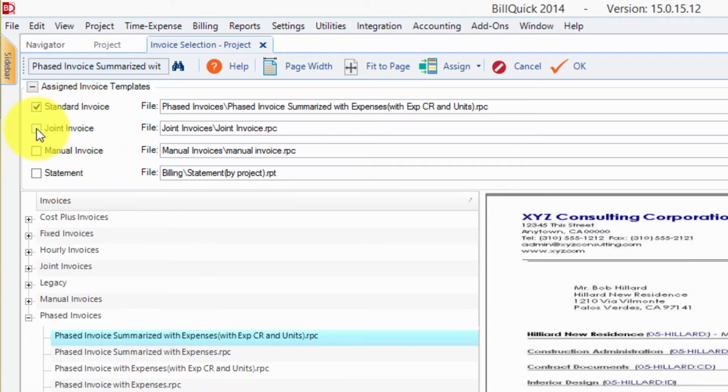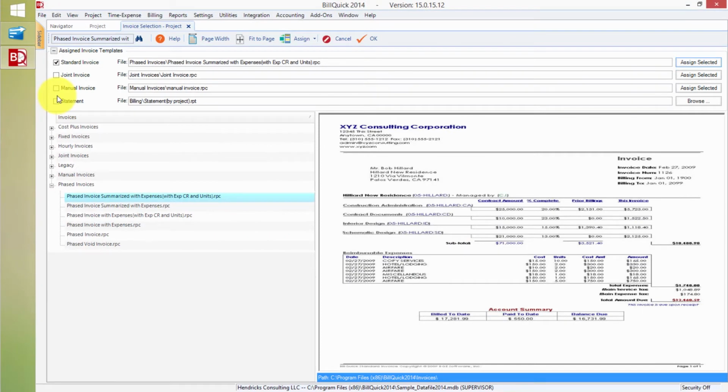And then you can choose a different template in cases where you're doing a joint invoice, a manual invoice, and of course you can use a different template for a statement. So this is how this screen works, and it's definitely worth spending some time in here, because as you can see, you can get some really professional looking invoices with the detail nicely laid out.